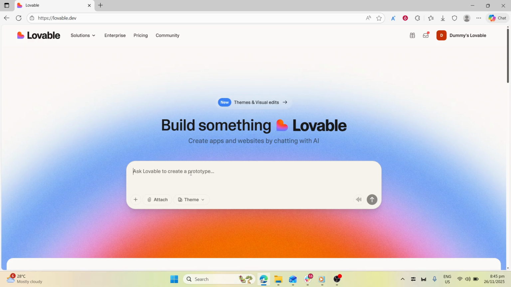Begin by opening the Lovable dashboard and selecting Create New Project. This sets up a fresh workspace where the AI can generate your app. Next, write a clear, detailed prompt. The more specific you are, the better your first version will be. For example, create a clean and modern task manager app with a dashboard, task list, add/delete buttons, and simple navigation. When you're happy with your description, click Generate App.